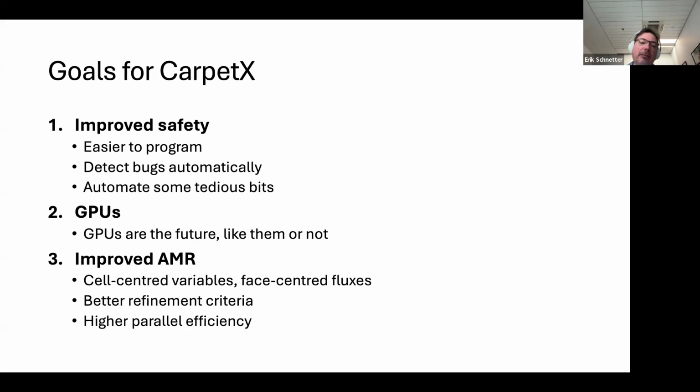And we also needed to improve the AMR features, in particular, the cell-centered variables and the face-centered fluxes. When people simulate neutron stars with Carpet, you cannot have a refinement boundary being crossed by a shock, because you lose matter there, you lose energy there. It doesn't work because we don't conserve energy at refinement boundaries. And in CarpetX, we finally fixed that.